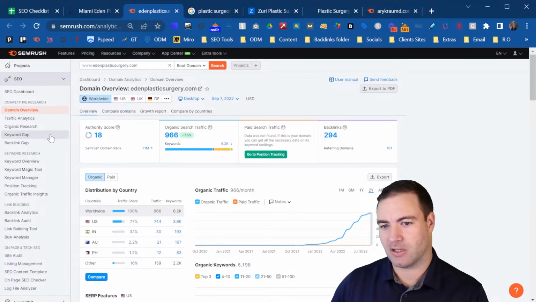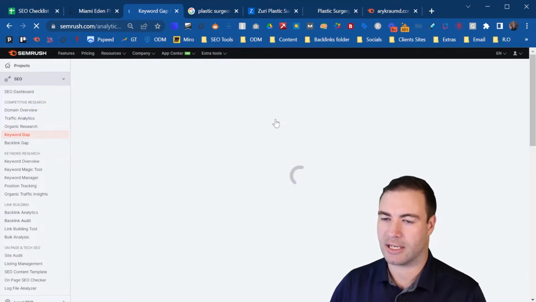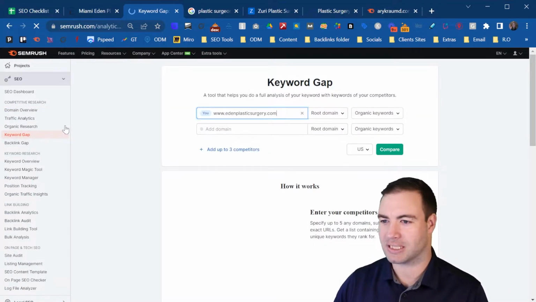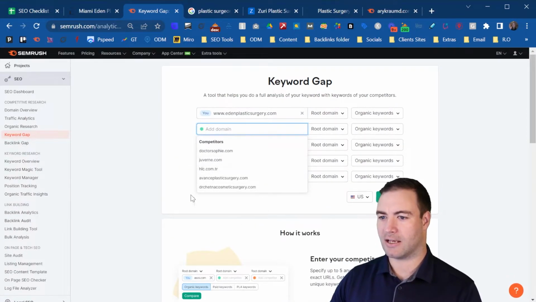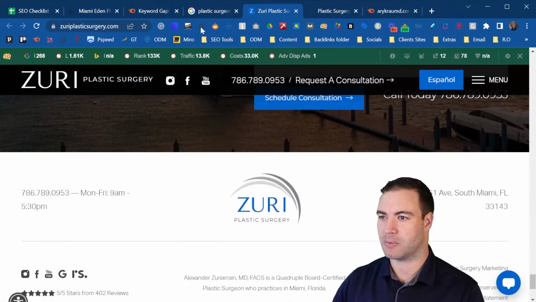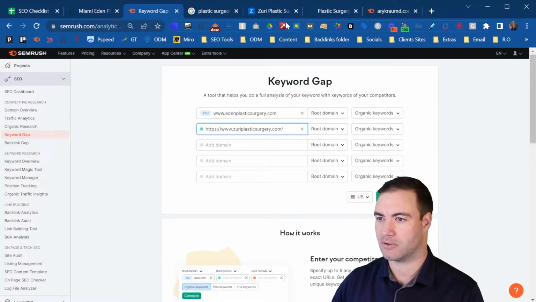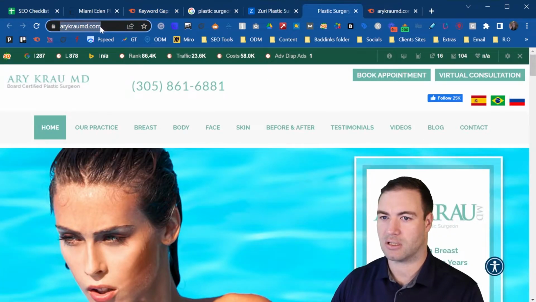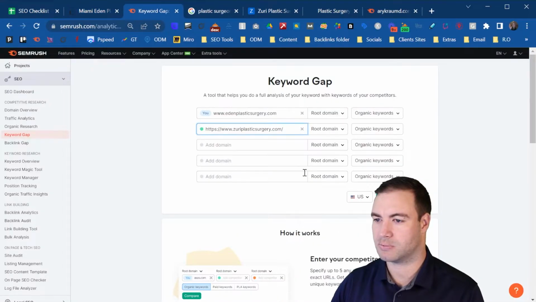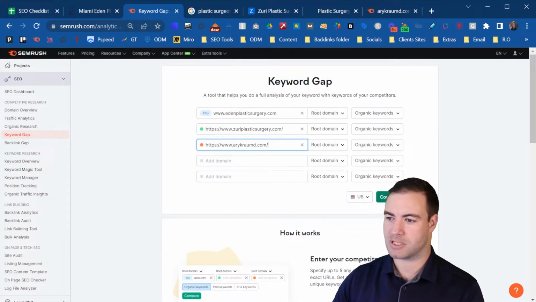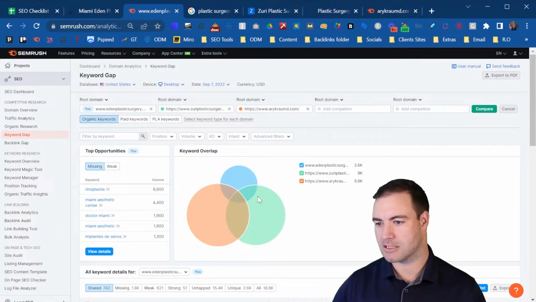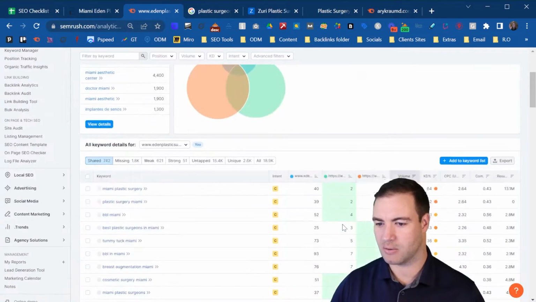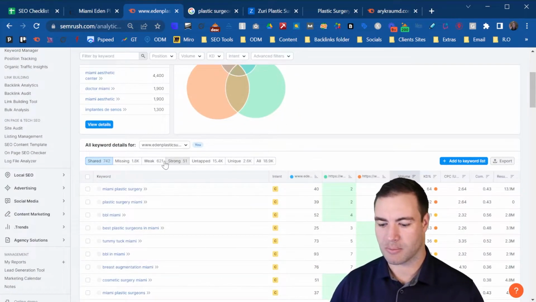But guys, this is what we do day in, day out, so I want to make it easier for my team and for me. So keyword gap. As you can see, you can add a ton of people in here. We want to grab the top guys. We want to grab Zuri and let's put them in. We put them in, make sure it's in the US, and bang. Now this is looking at the root domains, and you can start to see where we've got crossovers in keywords, like shared, as an example. So this is the keyword gap.